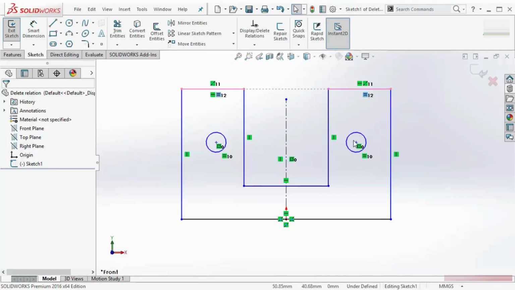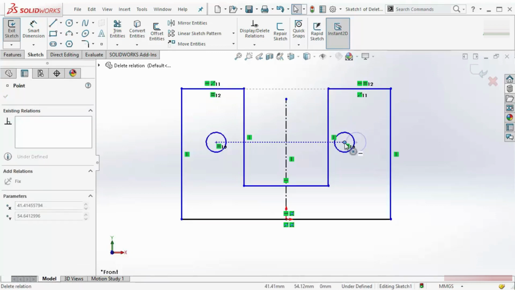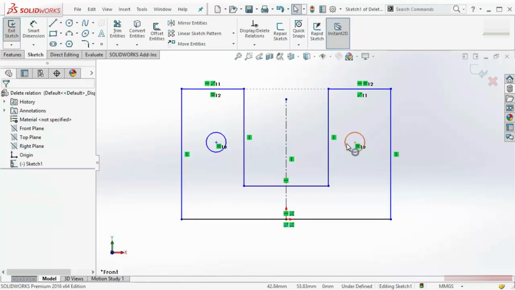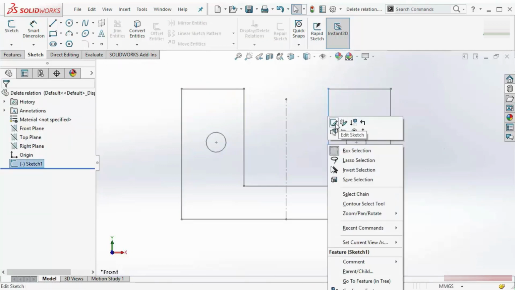to understand. So I will select this symmetry geometric relation, then press the delete key on my keyboard and it will delete. It's really very easy to delete. I don't want to delete it, so I will press Ctrl Z on my keyboard. Now I will show you another way to delete it.